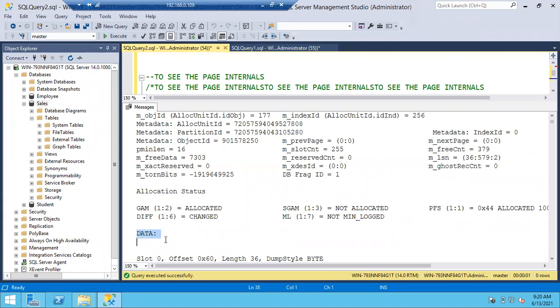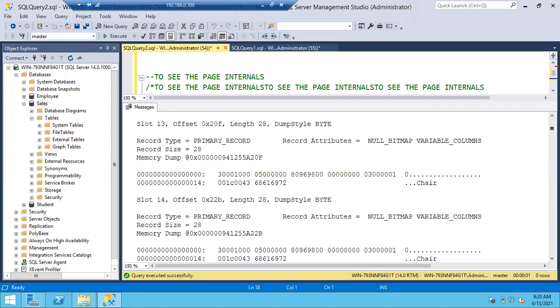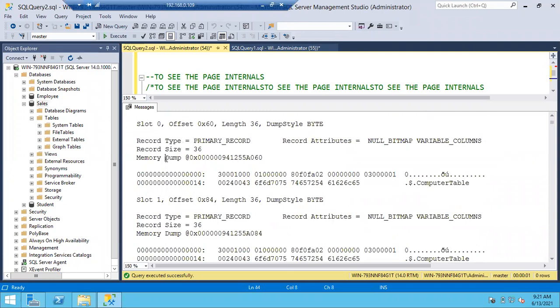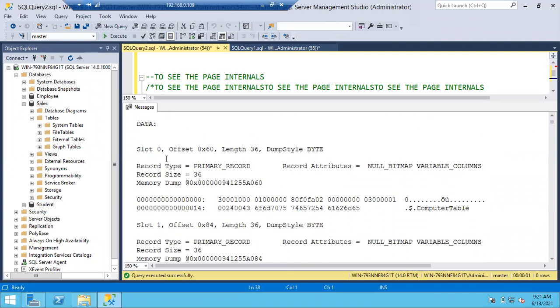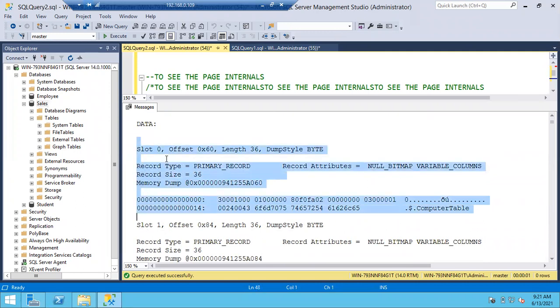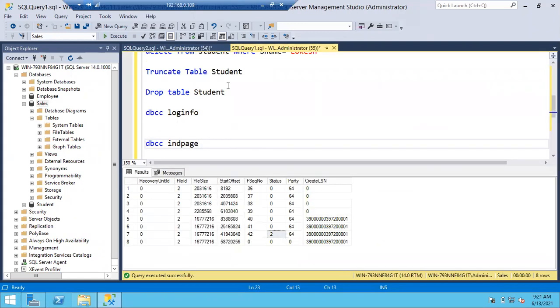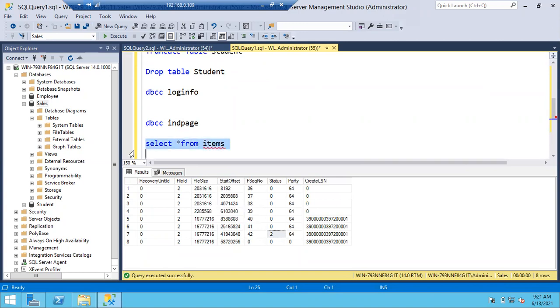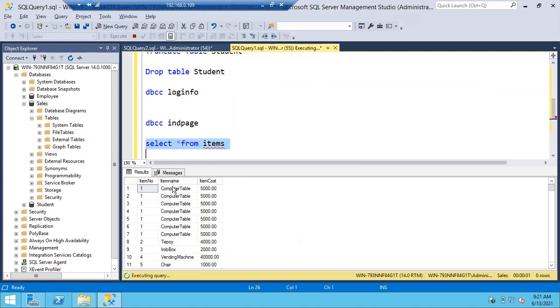Now the second portion is data. If you go down, this is my records, record by record, each slot. Let me use the cursor. So this is my slot 0. Slot 0 means the first record. The whole thing is my first record. You can see the record also. What is my first record here? In case I run select star from the table name, let me run that. What is the table name? Items, right?